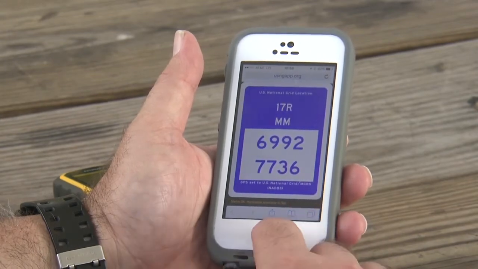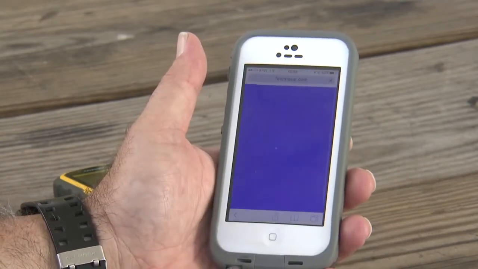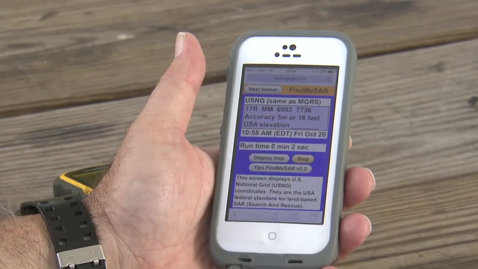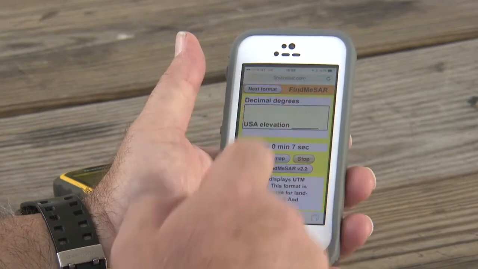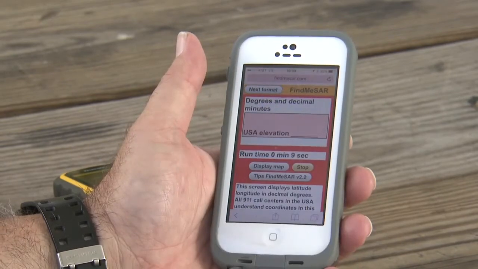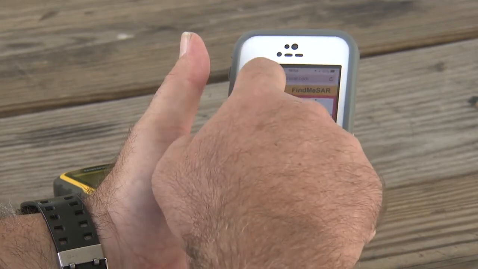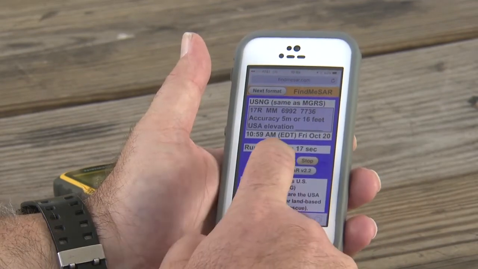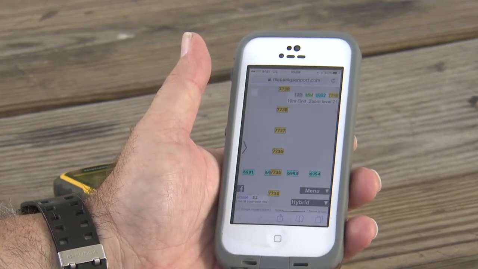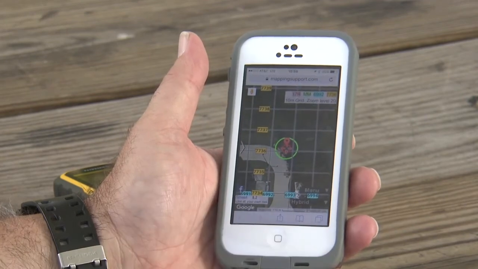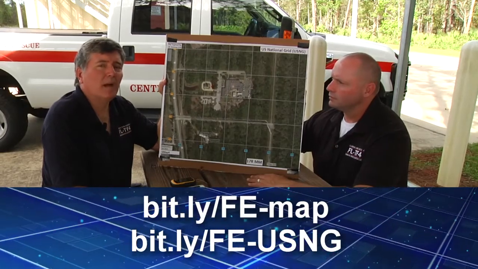The other is findmesar.com. Findmesar.com also has the blue screen for US National Grid. It also has a next format button for multiple formats. The standard format for lat long is the red background screen, degrees, minutes, decimal minutes. And back to National Grid, I can hit display map and it will show my present location on the map with an accuracy, and that is our present location today. Please check out the website for more information, including this map on the screen.